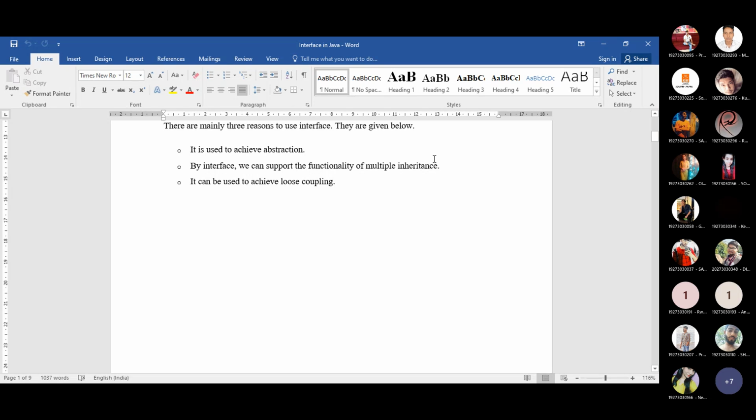But this is a vital part in Java. Why multiple inheritance cannot be possible in Java directly? Okay, but that disadvantage of Java can be removed whenever you use the interface.